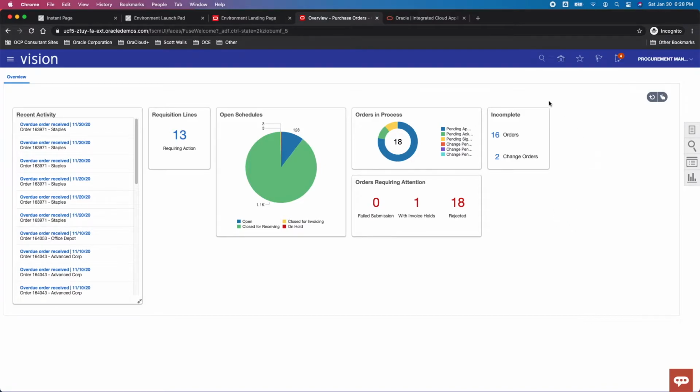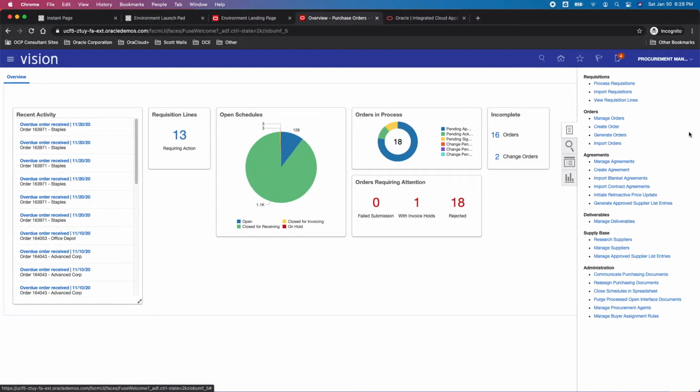And so that's largely a sneak peek at the UI. And then usually we close these out with the creation of a simple transaction.